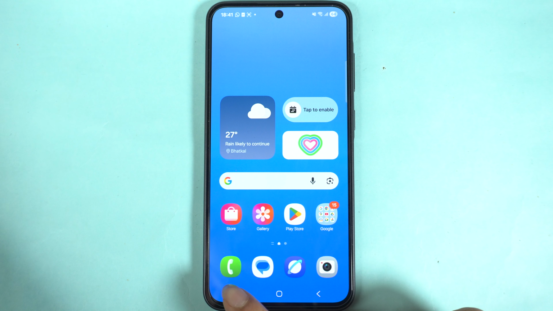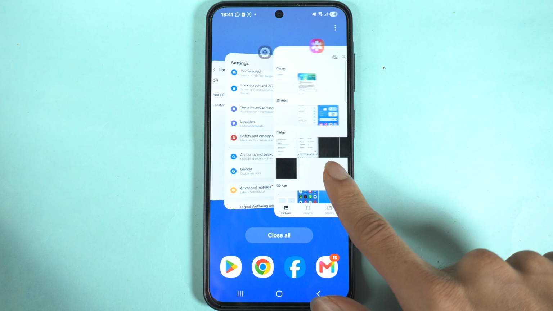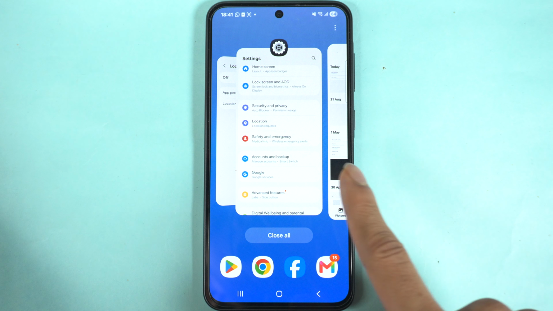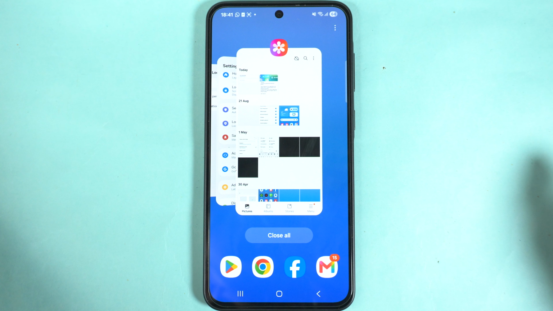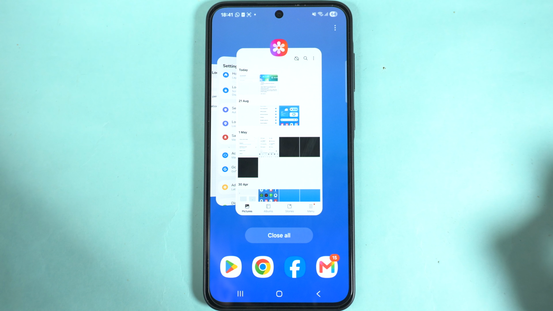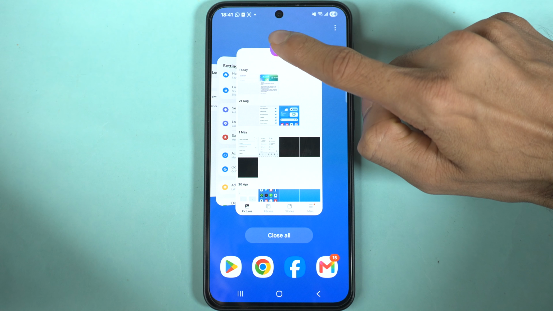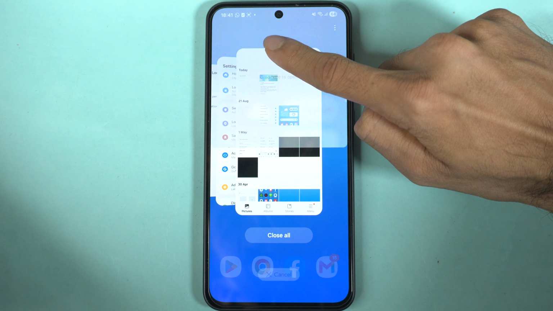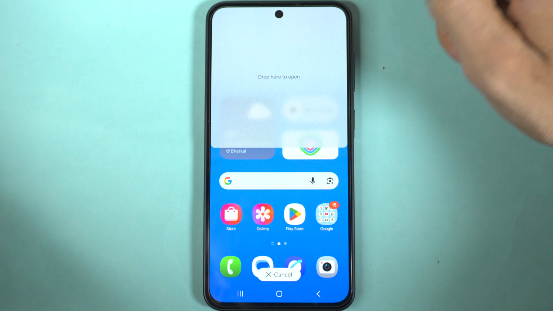So first, just open your recent apps. Here, we will open my recent apps. After the recent apps open, choose the one app which you want to split screen. Click on the app icon, long press and hold, and now you can see you have to just drop it.